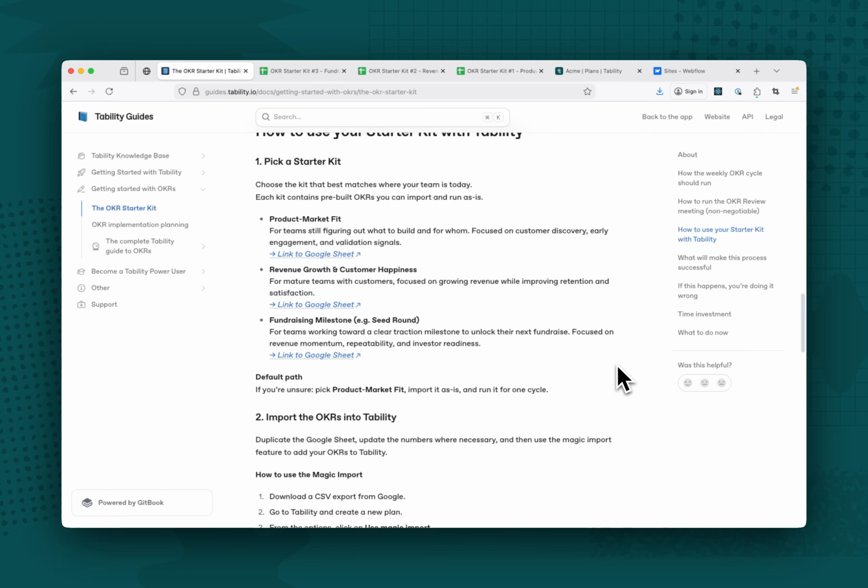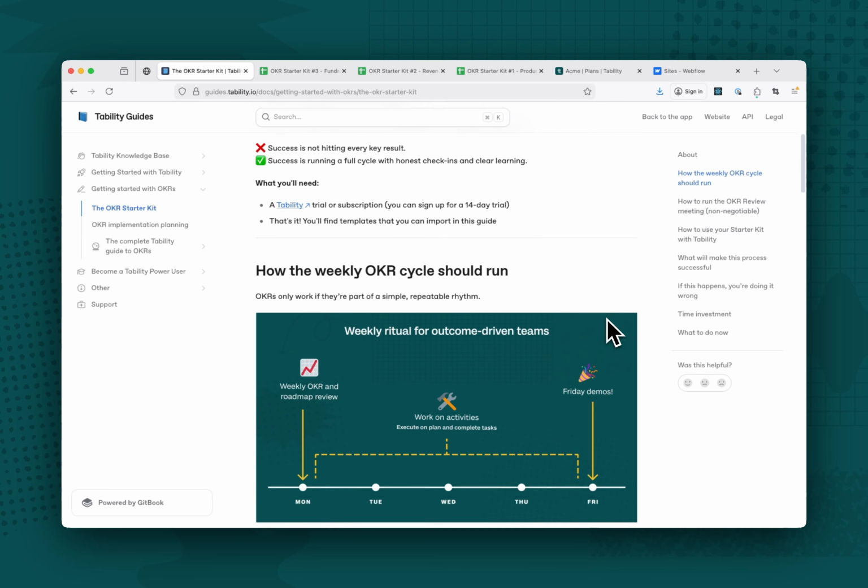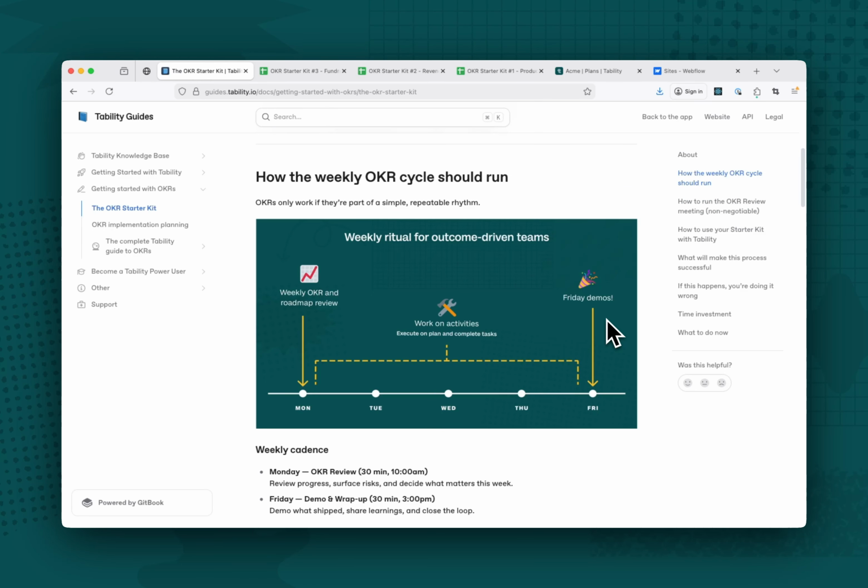and we'll see how you can use OKRs to track that. Okay, so now, one thing that is super important: here I'm going to assume that you already have a Tability account, that you've started a trial and that you're ready to go. I'm going to show you how to import the starter kit into Tability, but this is where I want to spend a bit of time explaining what should happen next.